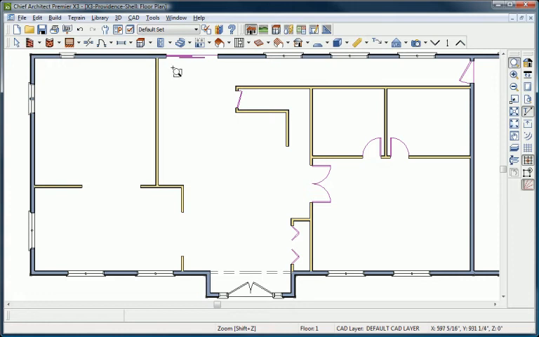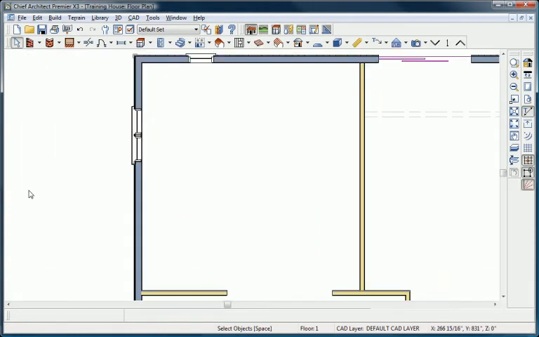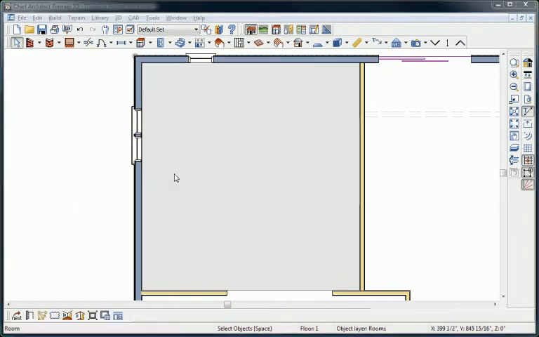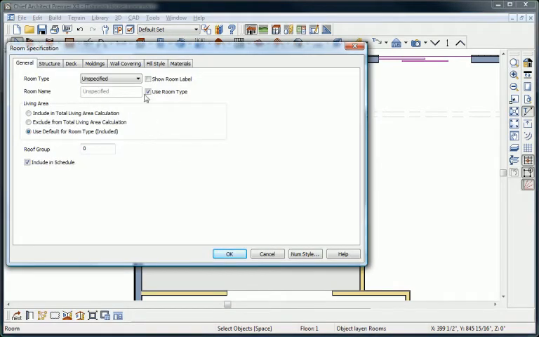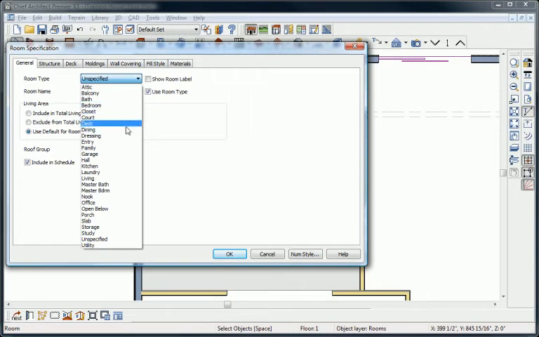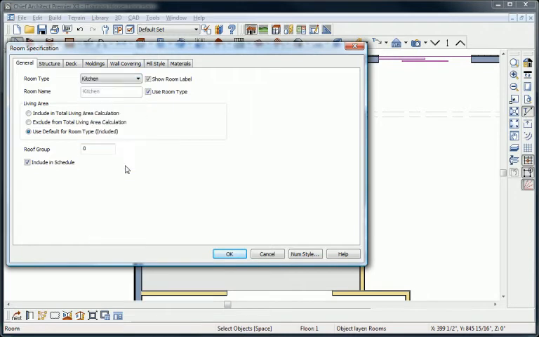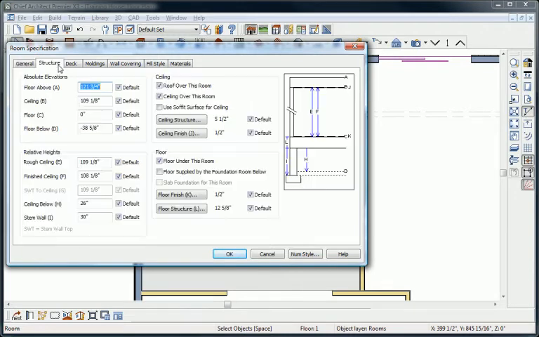Now let's move on and design our kitchen. We'll start with the room specification, where a number of attributes about the room can be set. First, we'll choose the room name, Kitchen. In the Room Structure tab, the heights for ceilings and floors and other attributes can be defined.